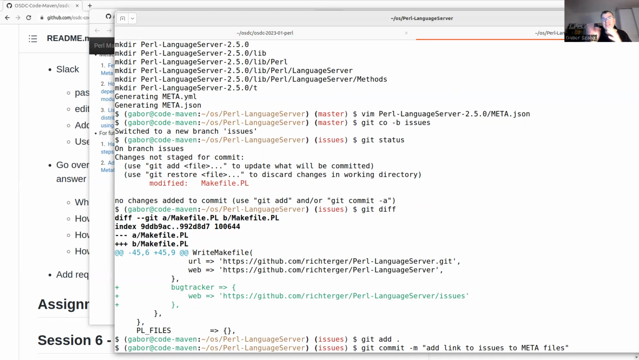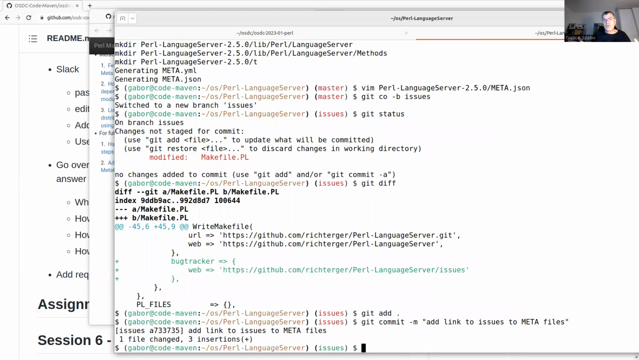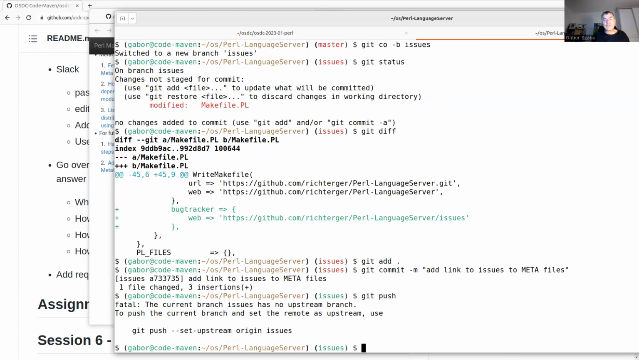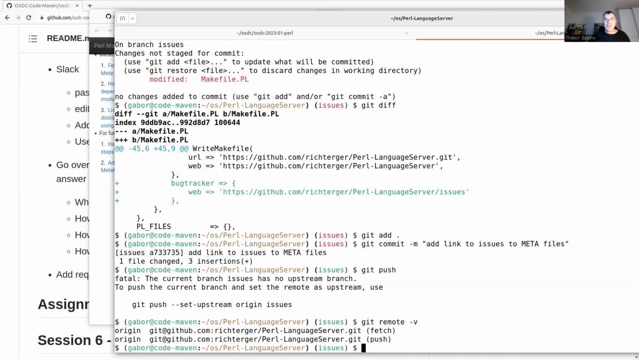So there's a JSON file and the YAML file. For historical reasons, there are two, doesn't really matter. Then they're both generated. Okay, so I committed this. Now I need to push it out, right? But I can't just push out, because this branch is not mapped, but also because I don't own the repository. So if I git remote, I don't have write access to this repository.